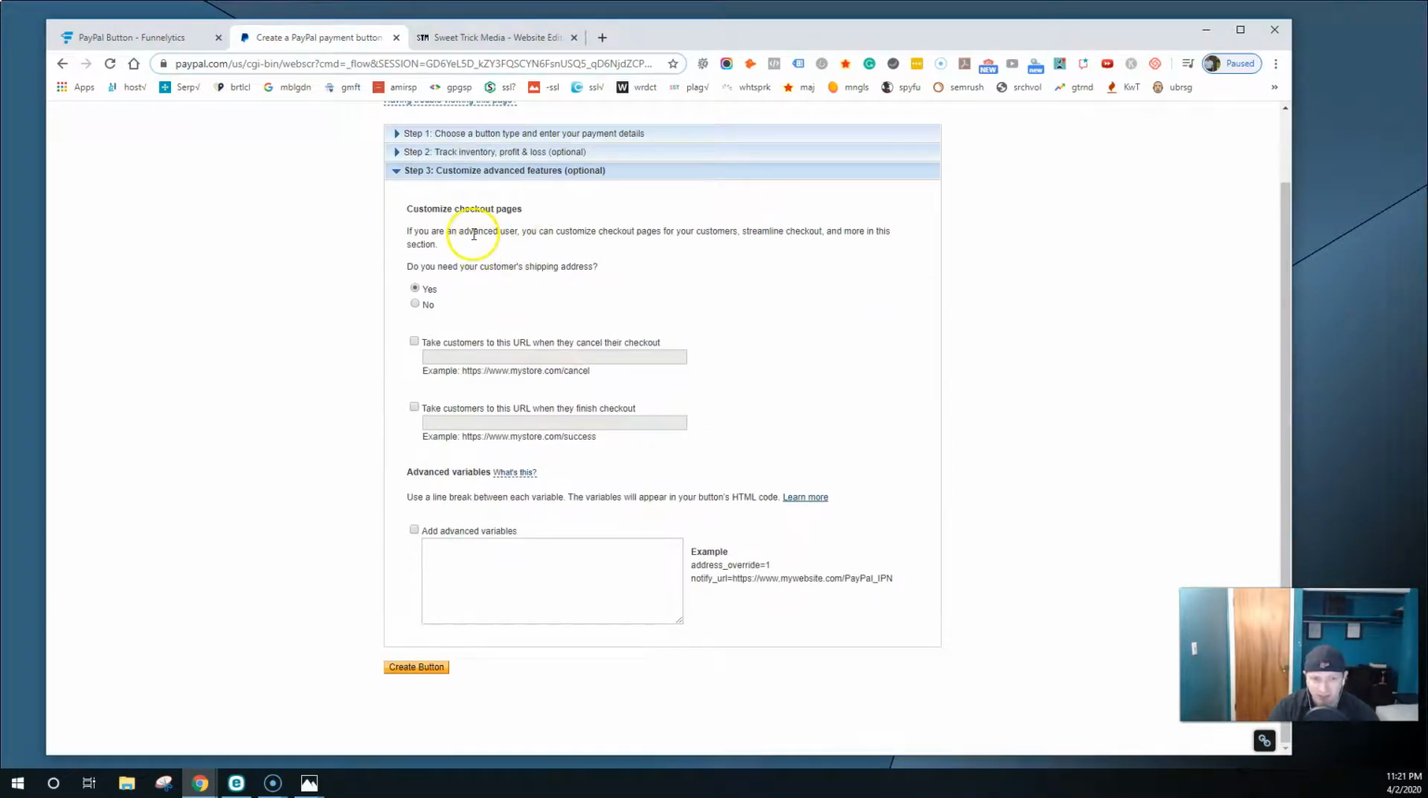Move on to step 3. Now, customize the checkout pages. You can dig into this as you see fit. I'm just going to leave this all default. So do you need your customer shipping address? I'm choosing yes, because I want more information from the client. I want to maintain consistency. Sometimes they might not make it accurate the first time around.